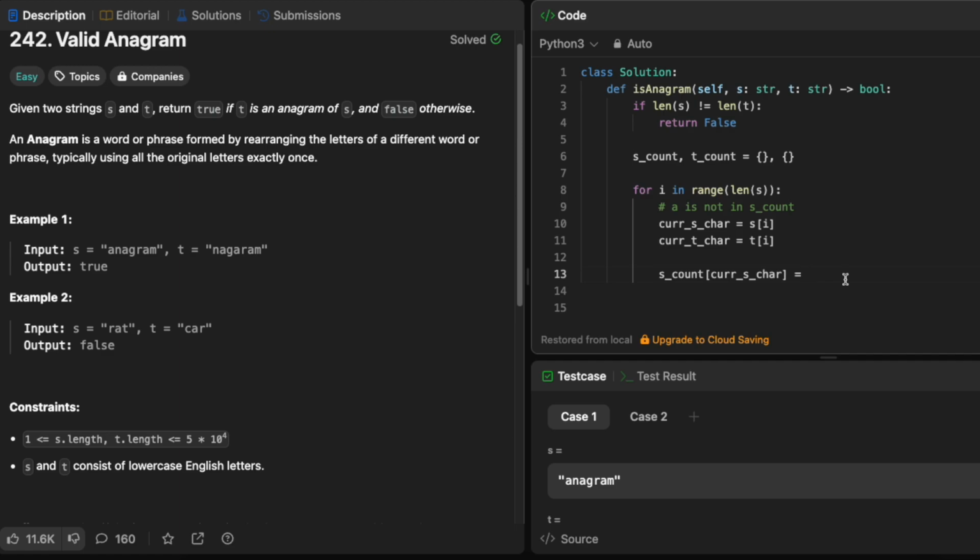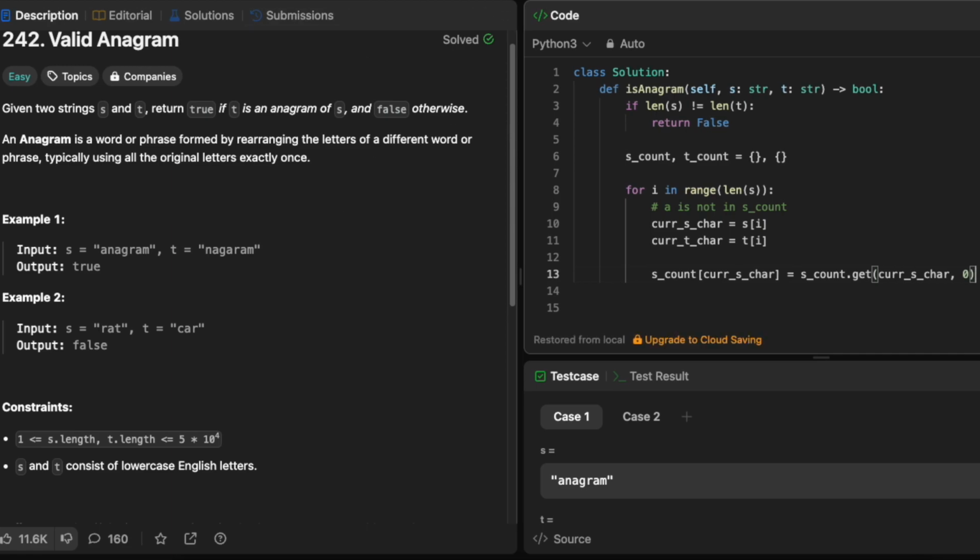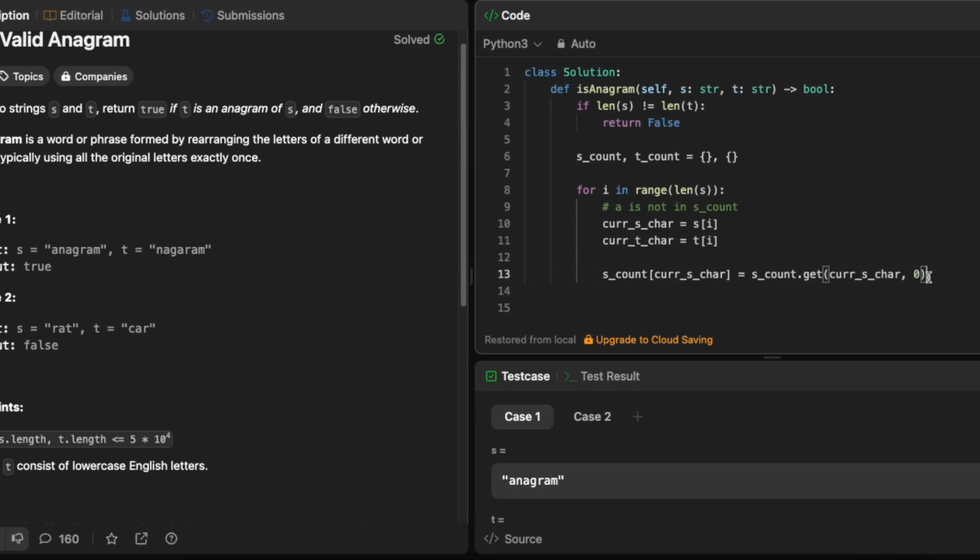What you do is S count dot get current S char, and return 0 if that is not there. So if the key is not there, you simply return 0 as a default value. And if you were to have 2 or 3 already there, you just add 1. You do the same thing for T count: t count current t char is equal to t count dot get this thing, plus 1.